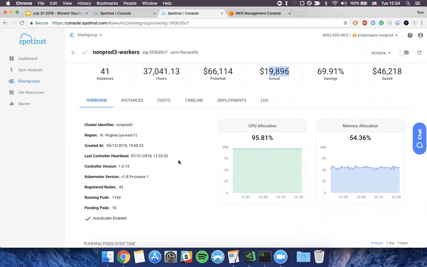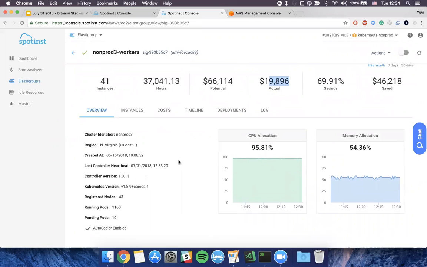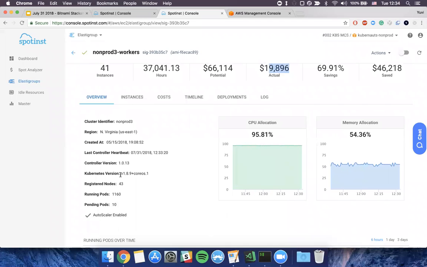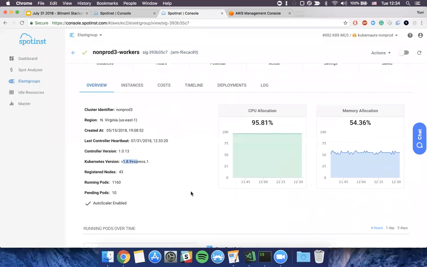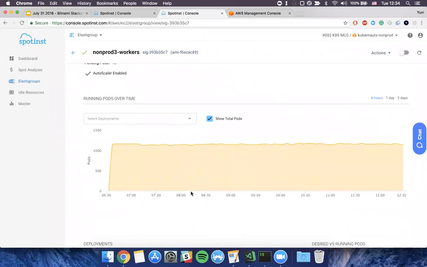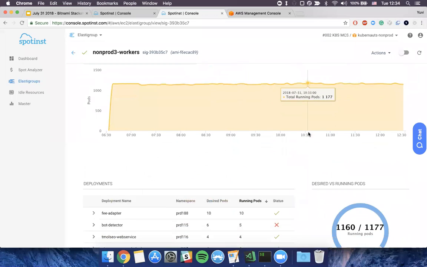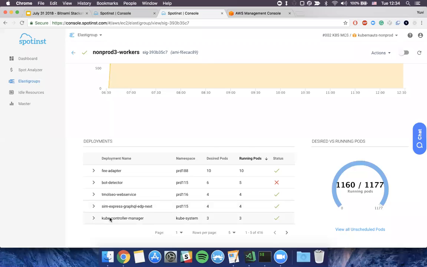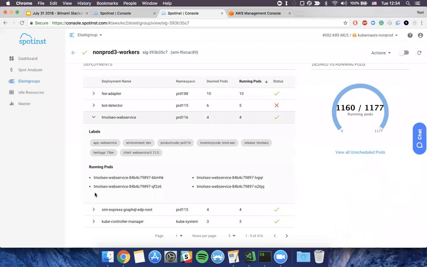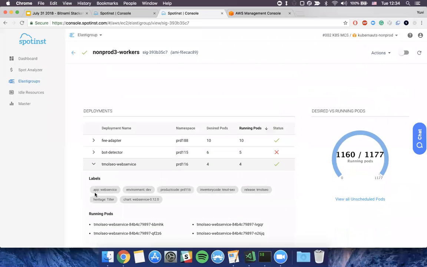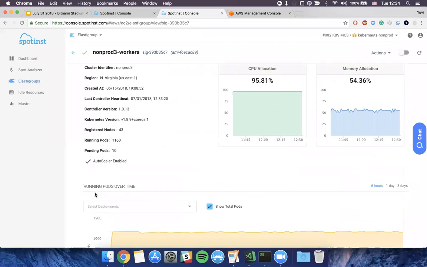You can see some really interesting details regarding the Kubernetes cluster itself. So you can see the version, the amount of registered nodes and running pods. You can see here how many pods we have over time in our Kubernetes cluster. And we can see the different deployments. So we can see deployments, and inside the deployments, we can see the different pods that are running inside the deployment. So a really nice overview over here.